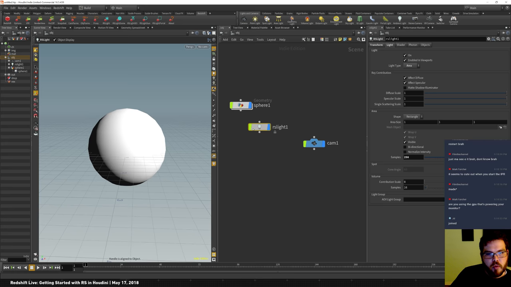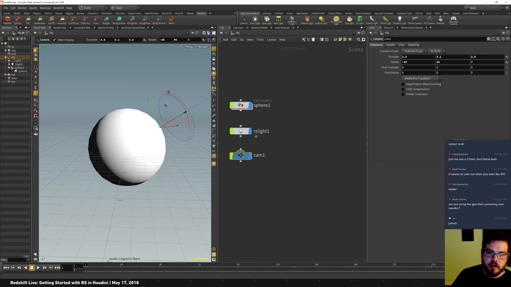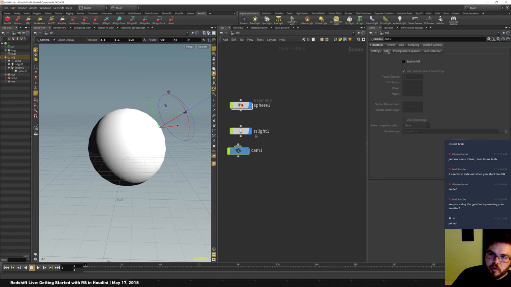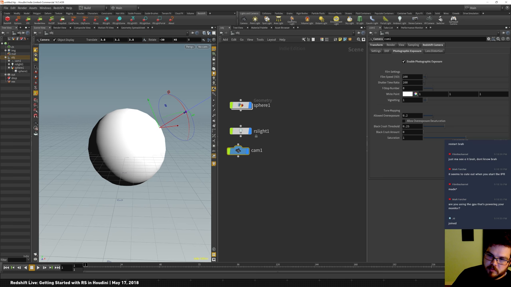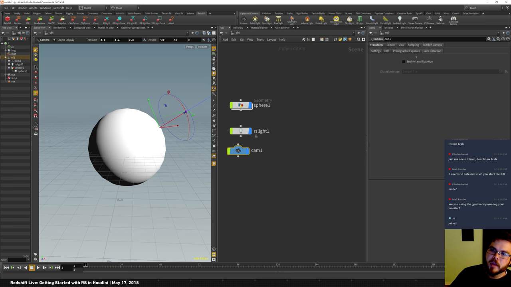So what else can we do? I'll bring in a camera again. Hopefully it doesn't freak things out by putting a Redshift tag on it. So far, so good. I haven't killed anything. Cool. All right, so just like you would in Cinema 4D with a camera tag, it's the same thing. So in here, you get enabled depth of field. You get your exposure settings, tone mapping, everything down there, black crush, whatever you want to use, lens distortion. So that's all right there. And then you can also do focus distance, f-stop, all your normal Redshift settings carry over as well.